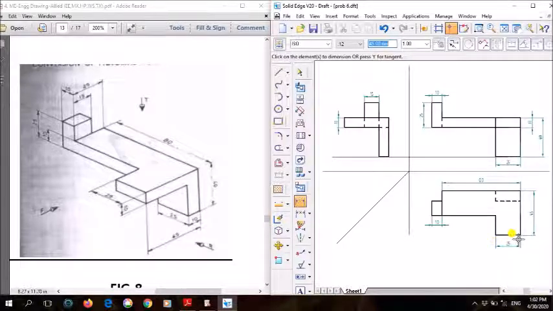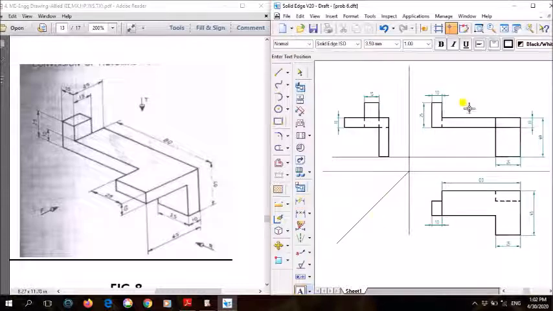Finally, once you finish showing all the dimensions, the next thing we need to do is show the views. So now write the views. Here, this one is the front view, and this one is the right view, and top view.